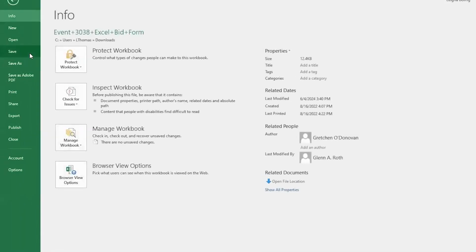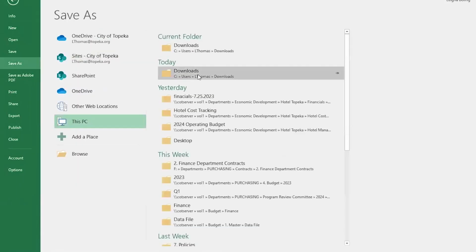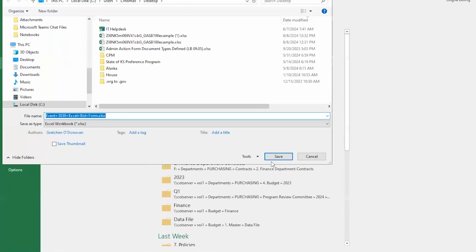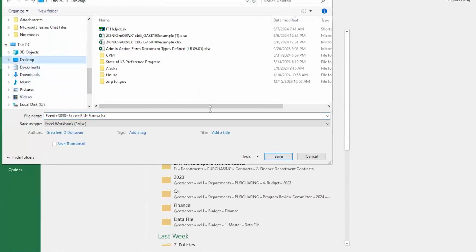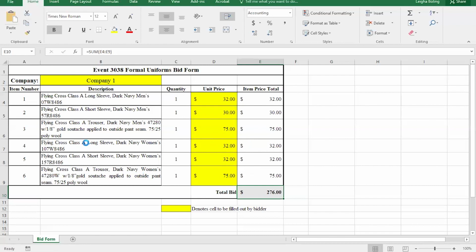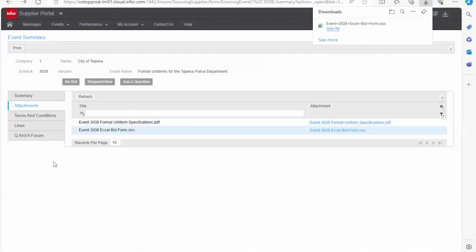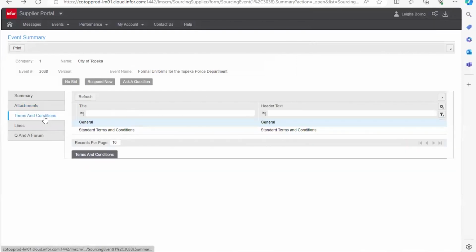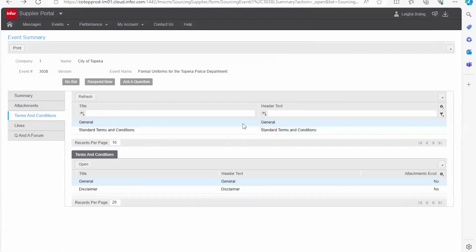I will save this to my PC in order to upload it with my bid response as instructed. I will review my terms and conditions of the bid event.